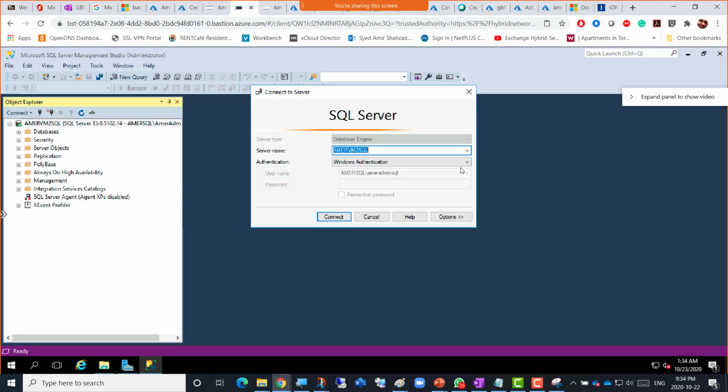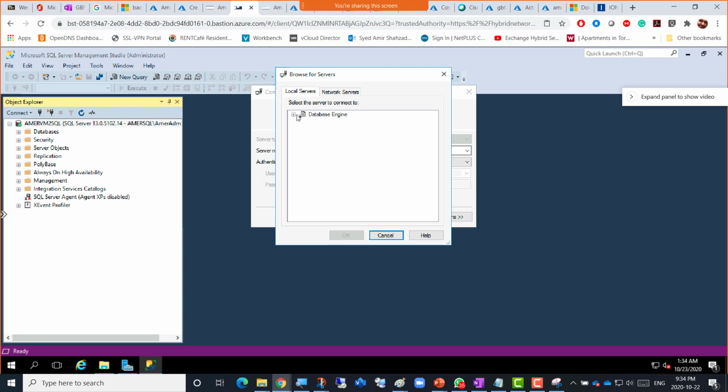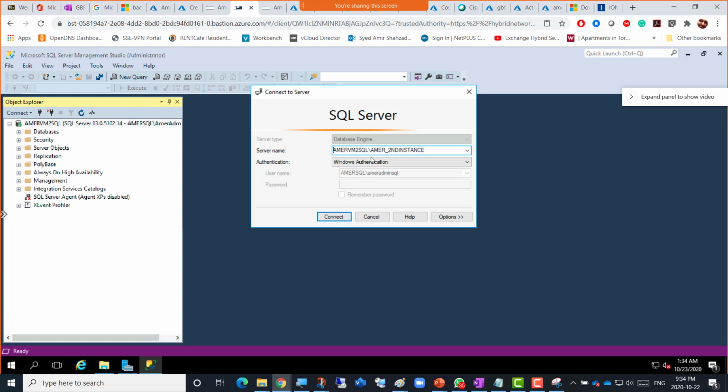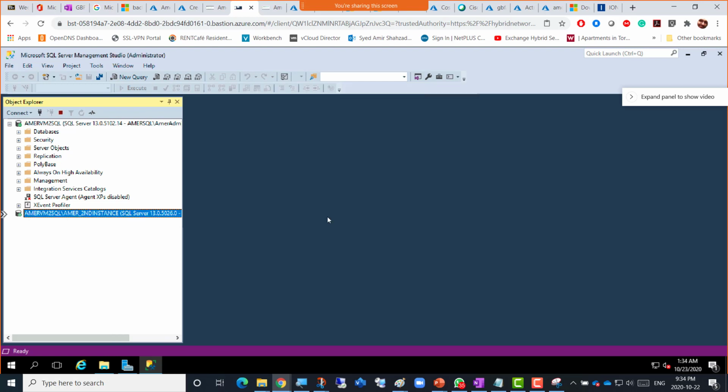So I'm just going to click that, and it comes back popping up again, and now we can browse for more. Here it says, oh okay, so you're actually going for a separate database engine now. Yes, it's the second instance's database engine that I want to connect to. Once we select like this, we can press OK, and it looks like this now. The same machine name, backslash, the second instance name, and connect. So now we're connected to the second instance as well.